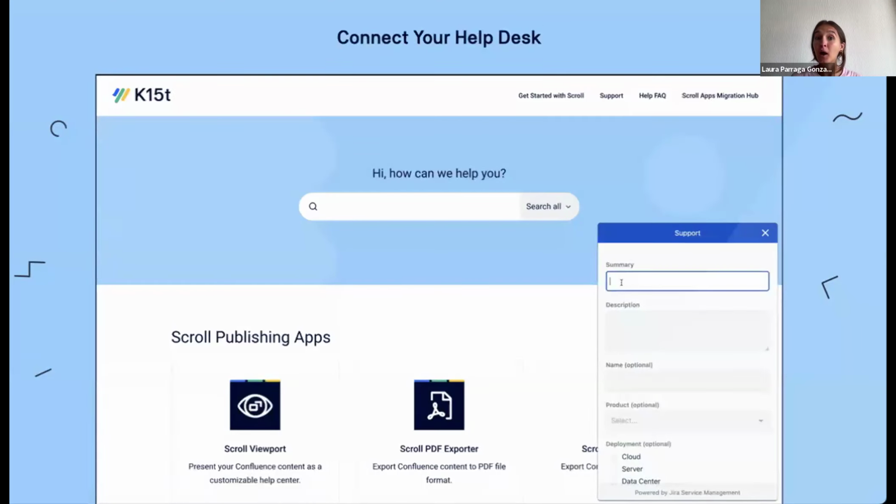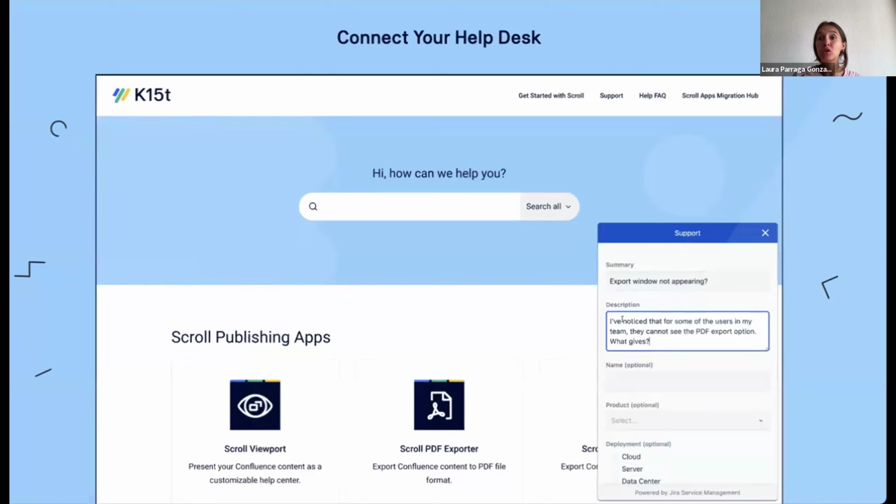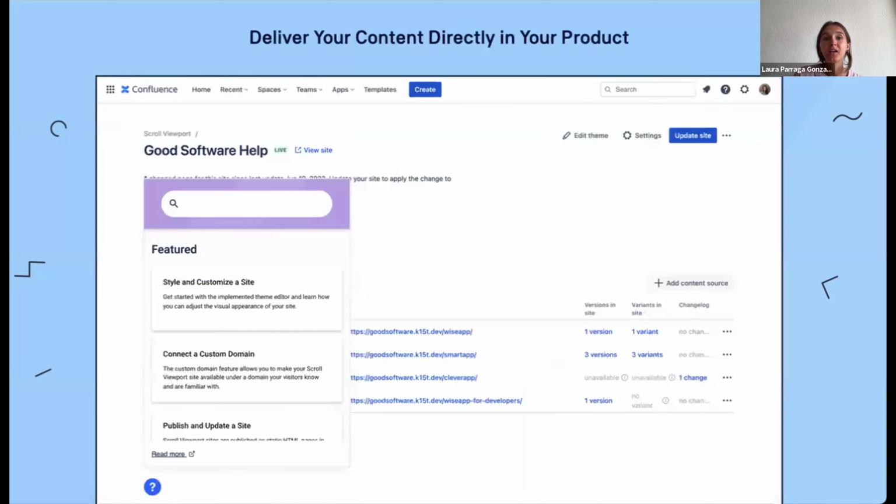Then you can connect your help desk to it. So this is our own help center at help.k15t.com, which many of you know. And we use Jira Service Management as our help desk. So thanks to the integration, users can, from the comfort of our help center, write a support ticket to us, which we will then answer.